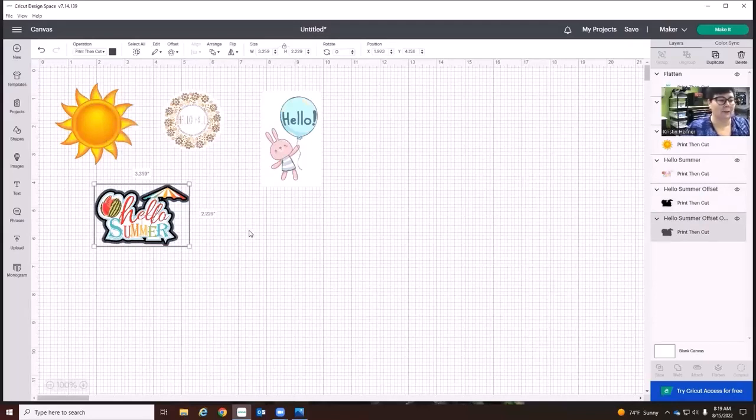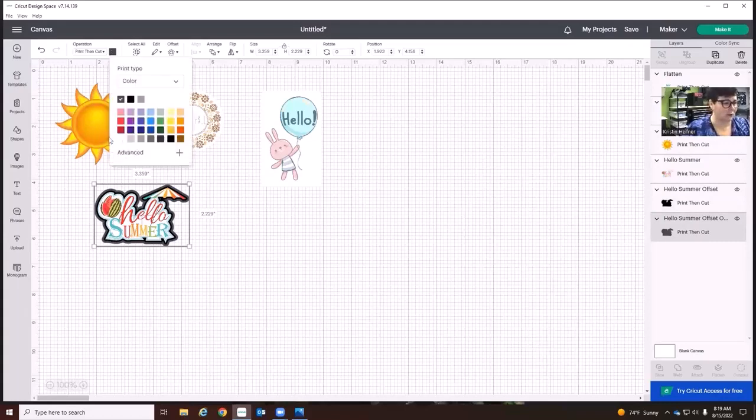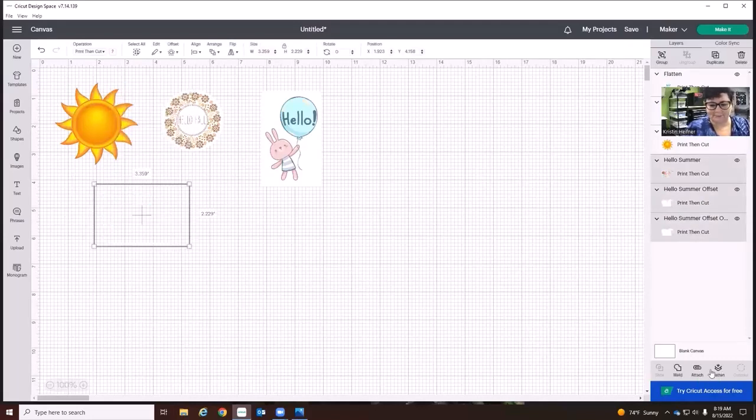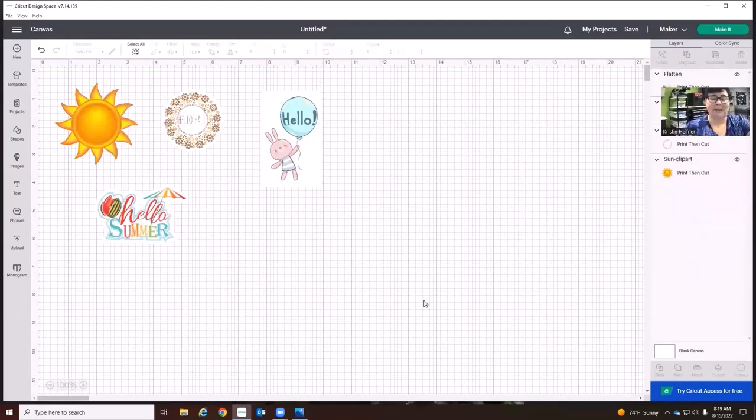And it kind of applied it over top of it, but that's all right. We're going to change it to white. I'm going to go to this offset, also white, and then I'm going to group them and flatten. So right now I've got my sun just the way it was. I added some extra cut space to the Hello Summer, and we added the shapes to the other one.